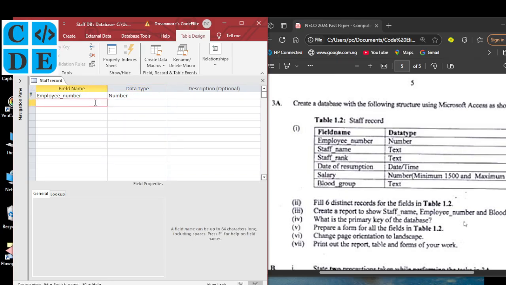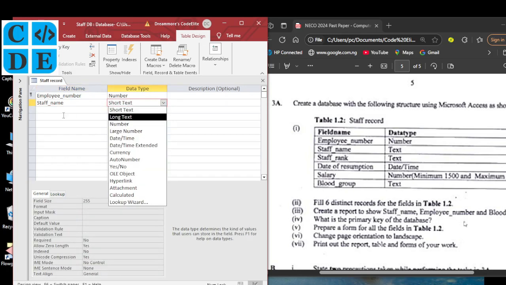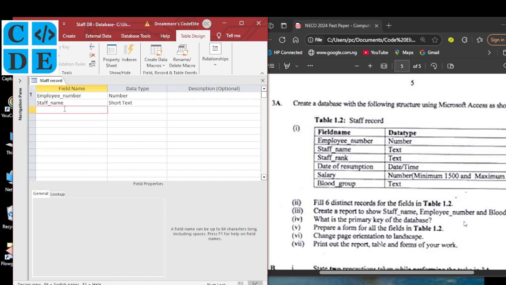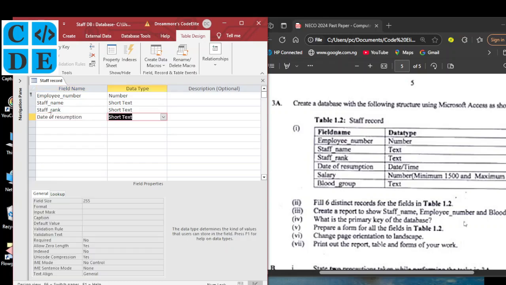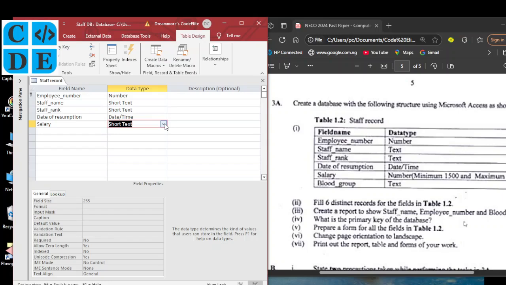Then the next one, staff name. Short text will be fine. You can either use short text or long text, but in this case, since it's just a name, you can use the short text. If it is a lot of words, you can use the long text. So this is number.